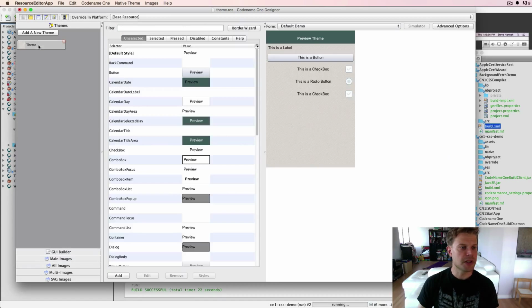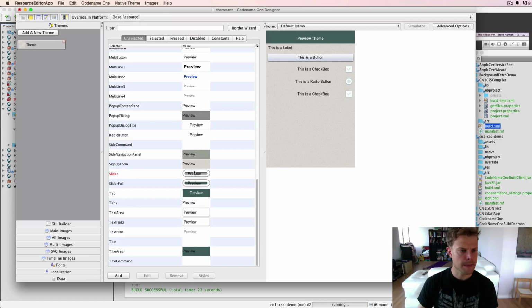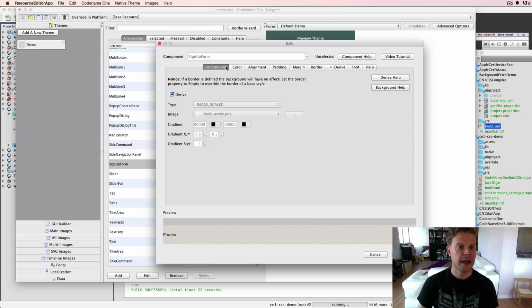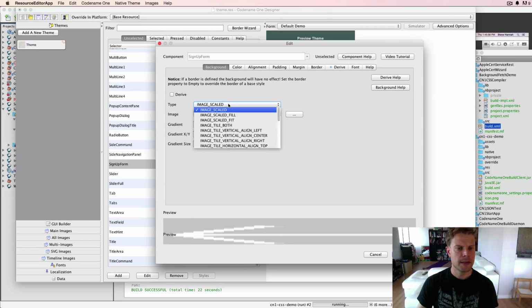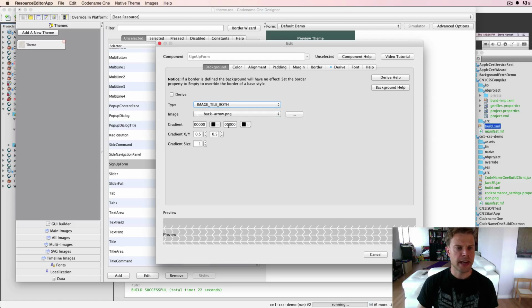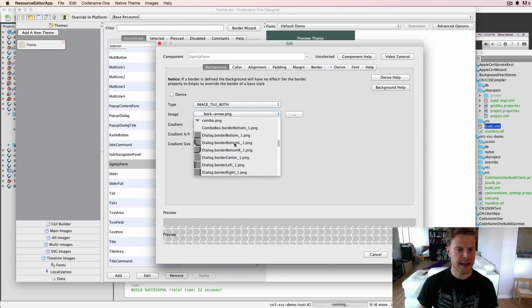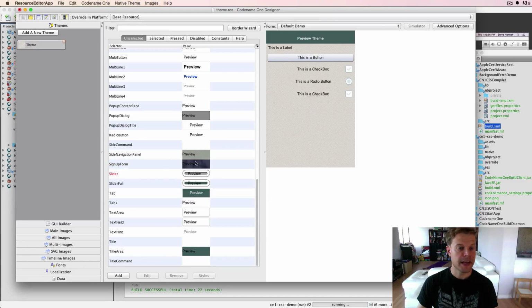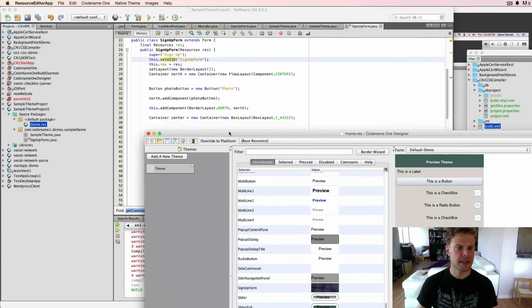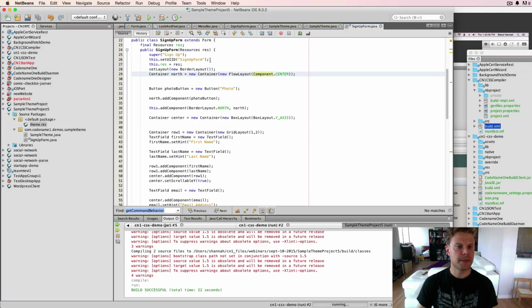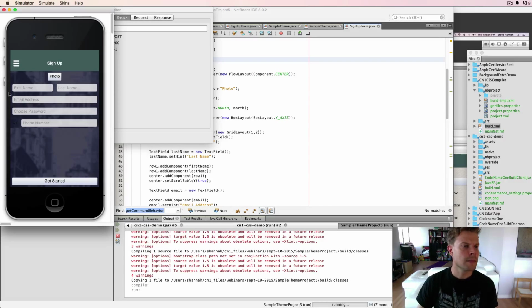So going back into our sign up form UI ID, sign up form, here we go, double click on that, and I need to change the background. I'm going to do image tile both, and I'm going to select that background image, sign up form BG. And that's going to be used as the background for my form now. So if I save this and go run my project, because I've got the UI ID on my form, beautiful. So we have our background image.